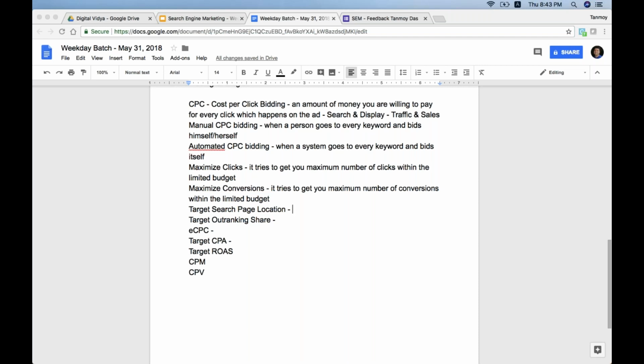Okay. So for those scenarios, you can use target search page location. It is a bidding strategy which tries to improve your ad position. If you're coming at the bottom of the page, it tries to bring you to the top of the page. Okay. It again does the similar kind of work.